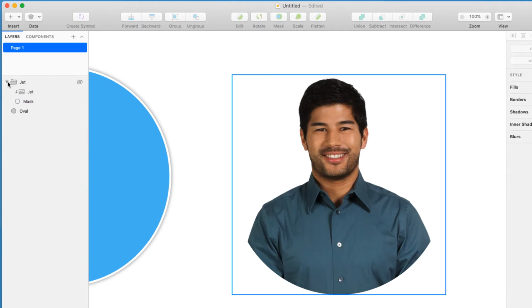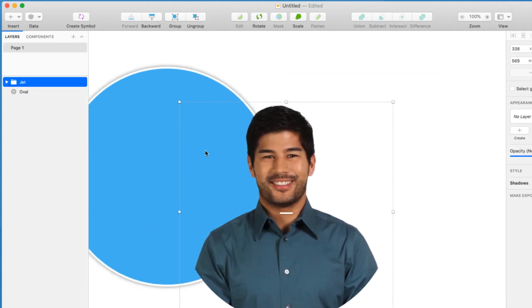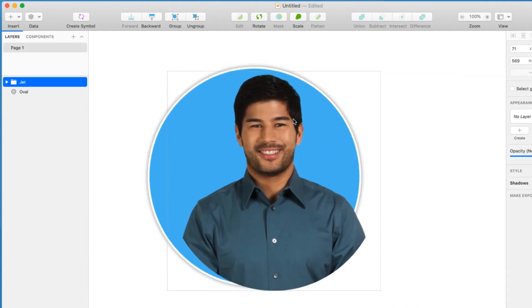So now that I've done that, I get this nice crop and it is even to that circle. I can go ahead and take this person and move him right over to that circle right here.